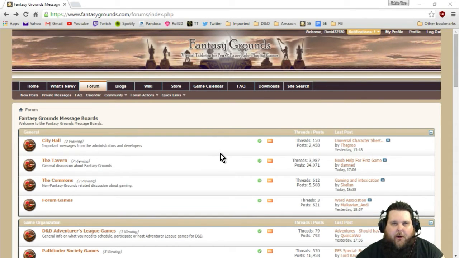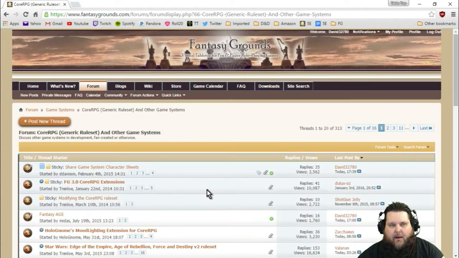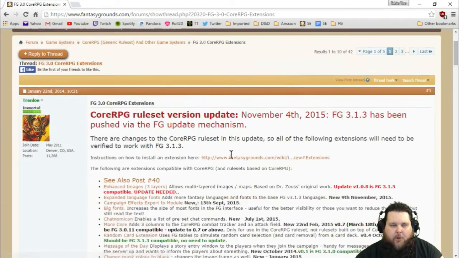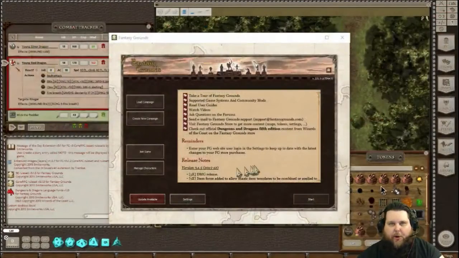Okay, so you're going to want to find this extension on the forums, folks, and scroll down to the Core RPG forum. You'll click on that, and it's the second post down, usually in the top 3, in the Core RPG extension forum. When you click on that, the very top one is the Enhanced Images, 3 layers. Just click on that and download it.